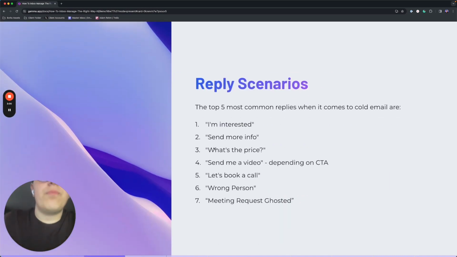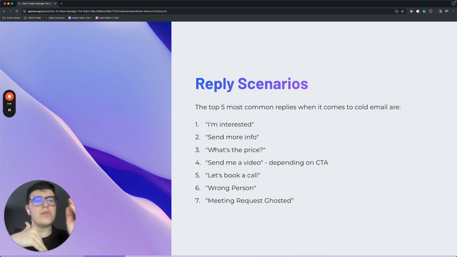So, some different reply scenarios. The top 5 most common replies that we've seen with our cold email campaigns. Number 1, I'm interested. Pretty common one, right? I'm interested, I want to hear more. Send me more info. Kind of similar to the interested one, but instead of just saying I'm interested, it's like I want to book in a call. It's just asking for more info. That's something you have to respond with, right? As I said, we have responses for every single one of these.